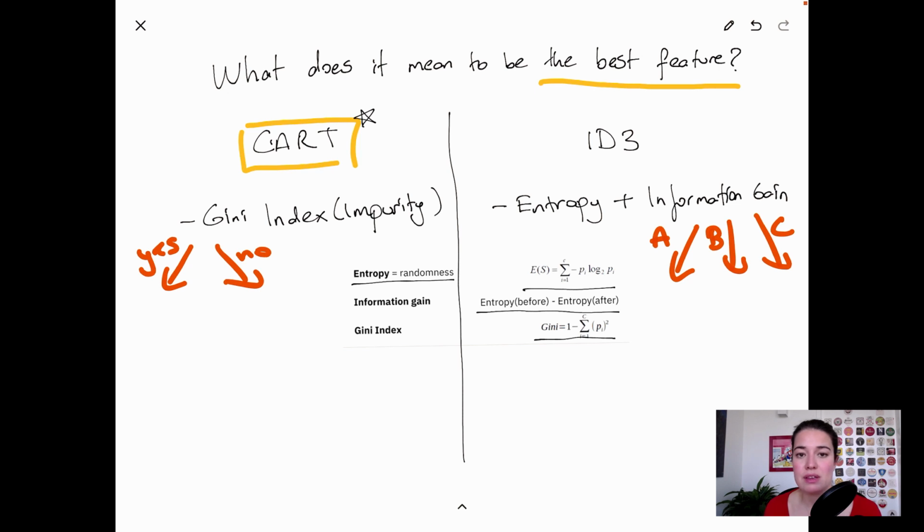So that's the main difference. Not one of them is objectively better than the other one. There are upsides and downsides to using each. But we'll see more about how to implement this in the next video when I'm showing you how to implement decision trees with scikit-learn and Python.